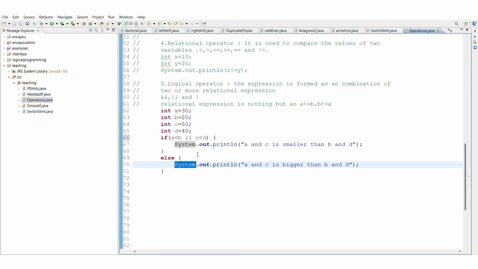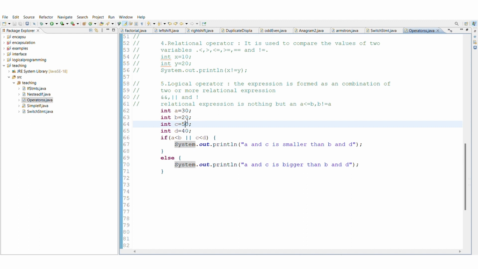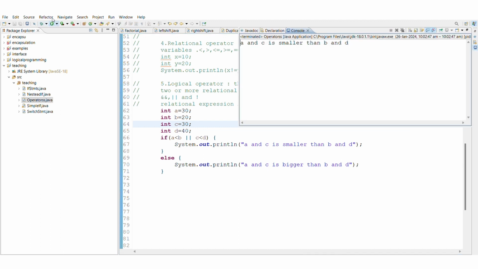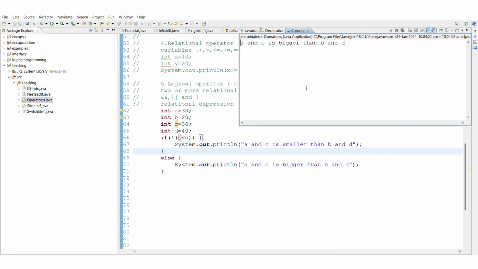Now check the output. At least one condition has to be satisfied. At least one condition is also not satisfied, so that's why it does not go inside the if statement. Now check this output. A and C is smaller than B and D. The first if condition is satisfied. Why? Because C 30 is less than 40. This condition is satisfied. So if it is not true, which is false, then only it goes inside and prints the statement. See the output, bigger than B and D.